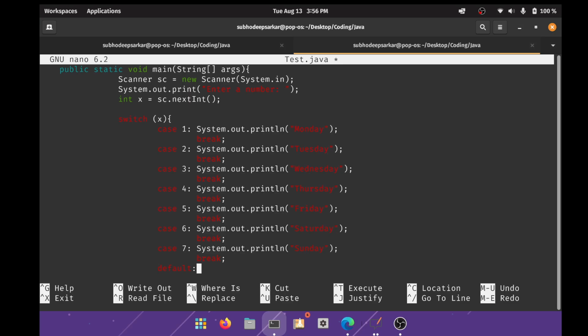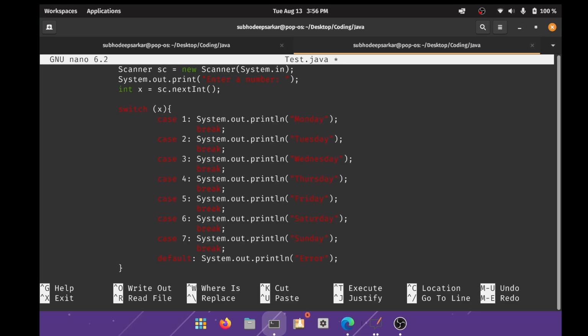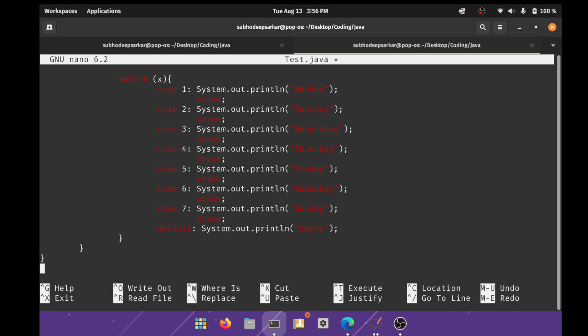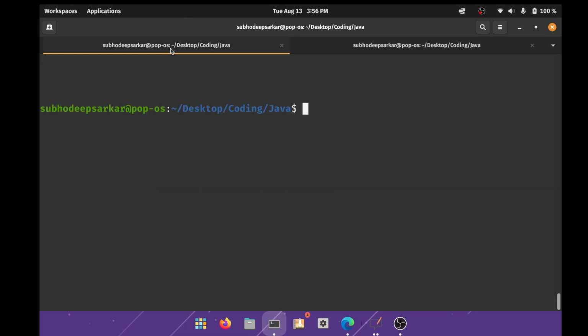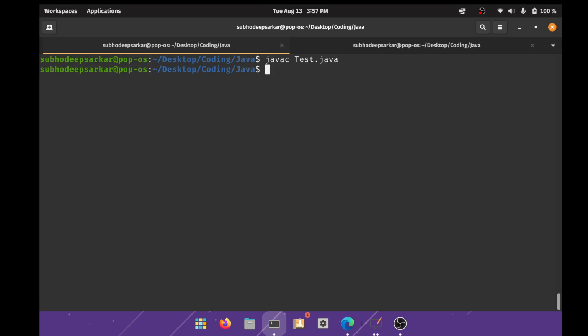Default. This is the else part. This is the else part, guys. System.out.println error. I did the same program a little while back, right? So it shouldn't be a problem for you to understand what's going on. Yeah, the bracket is closed. Save this. Let's compile the program manually. Java test.java. Yeah, it compiled successfully.